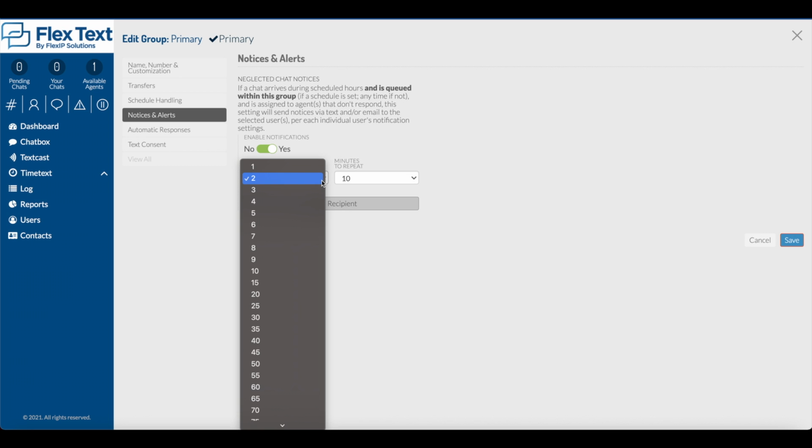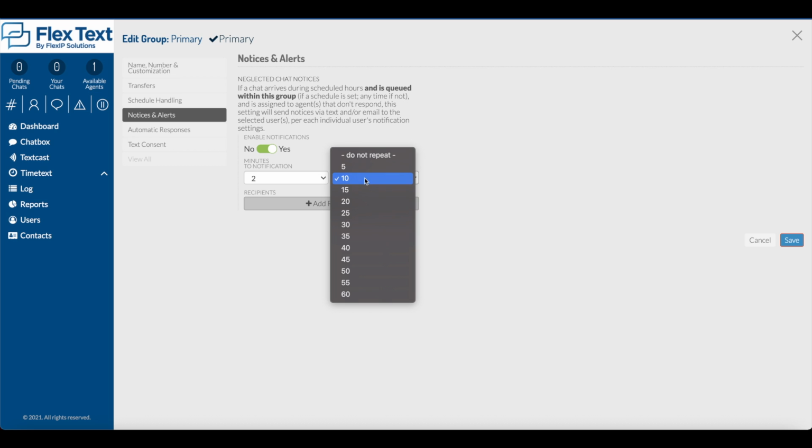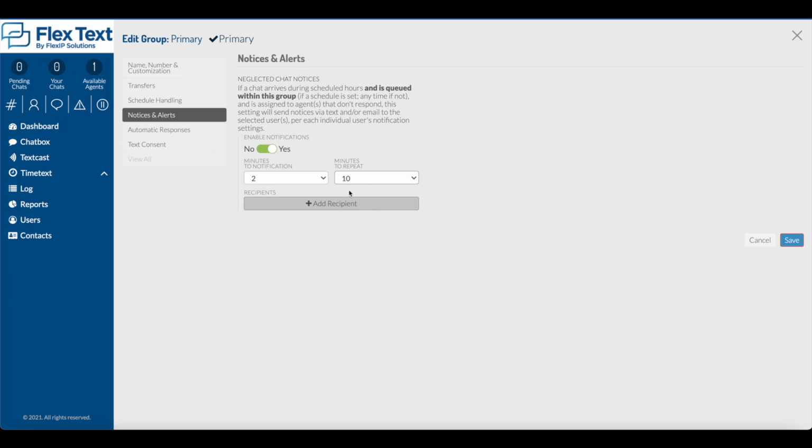You may select how long an inbound text sits neglected until you receive a system notification. Add a user to receive notifications. Please note that both the group and the user must have notifications turned on and selected for the system to notify that user. You may also set automated messages.